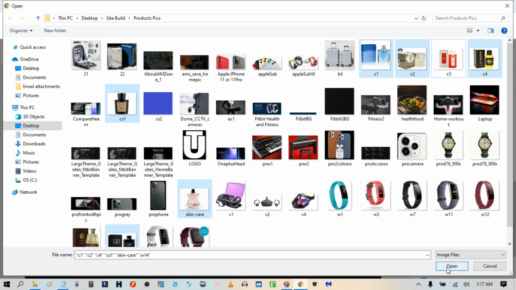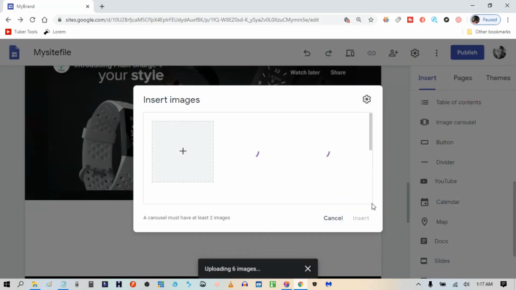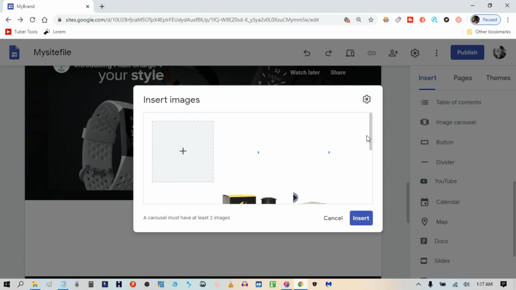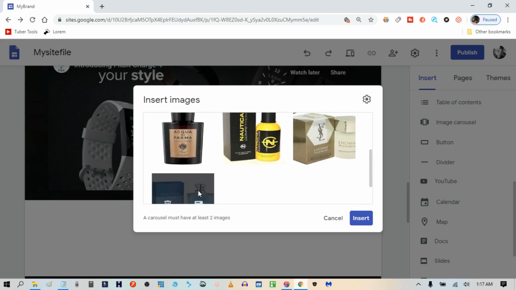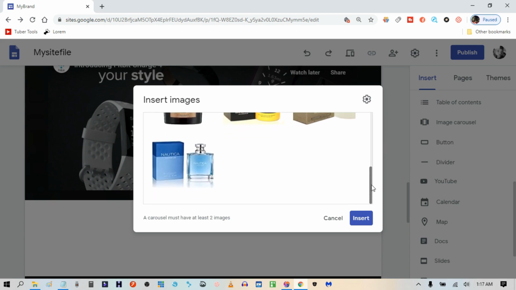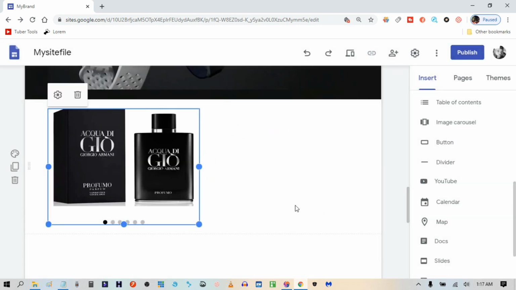Okay, and then I'm going to click open. So your images are loading on here. So once they are done, you will see everything. Okay, so we have 1, 2, 3, 4, 5, 6 images. And then we're going to click on insert right here, insert. So we have 6 images, but just one appears, right? The 6 images are there.